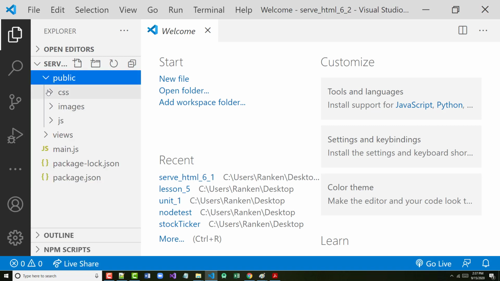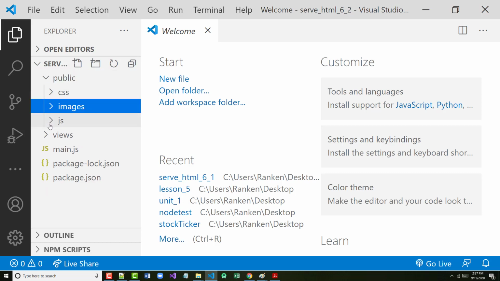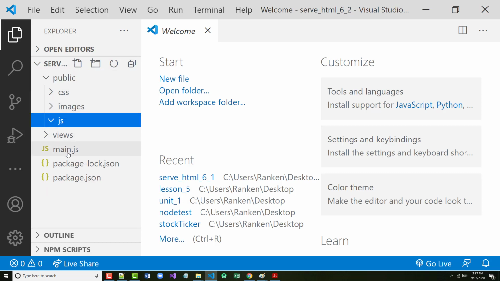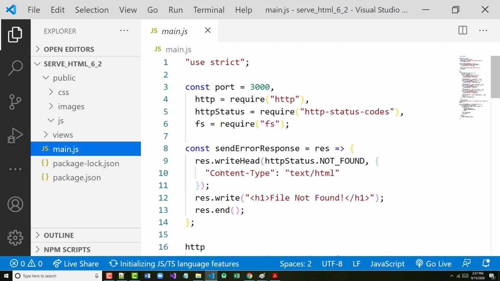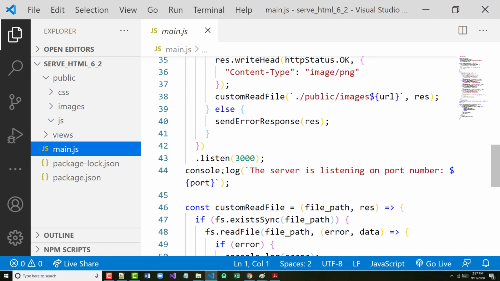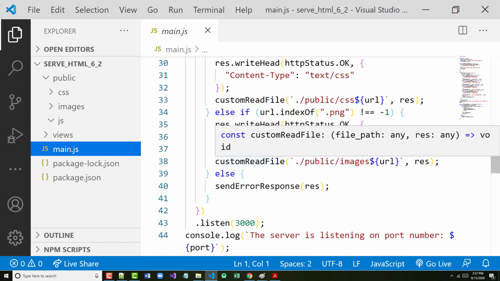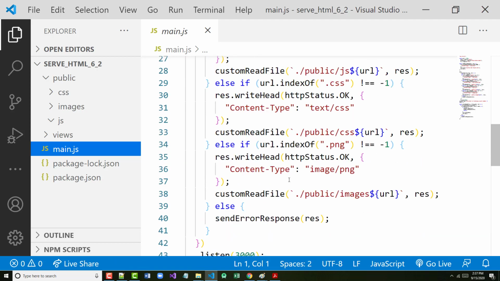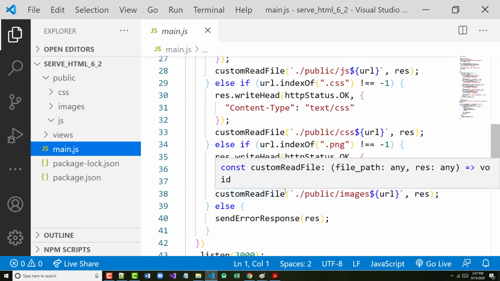Double check and make sure under public you've got your CSS, your images, and your JS. Then open up your main.js file. You see where you've got all that stuff, and you've got public, images, and all the other good stuff that's in there? All right.